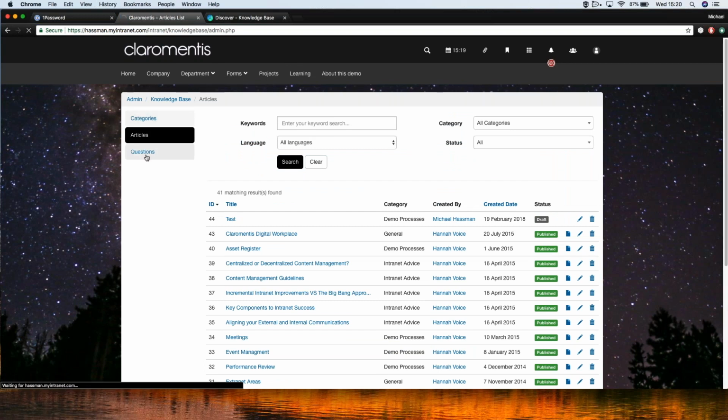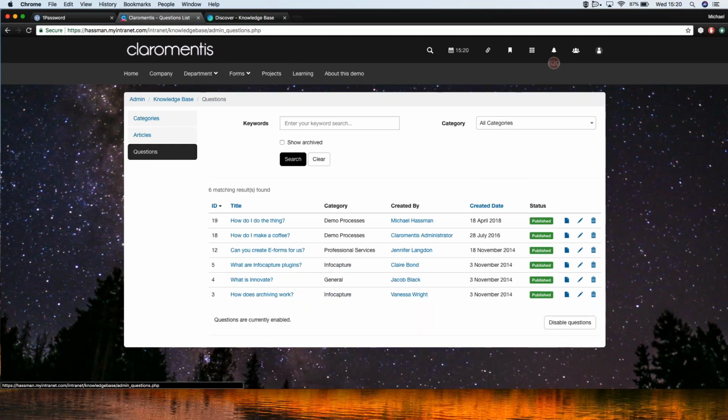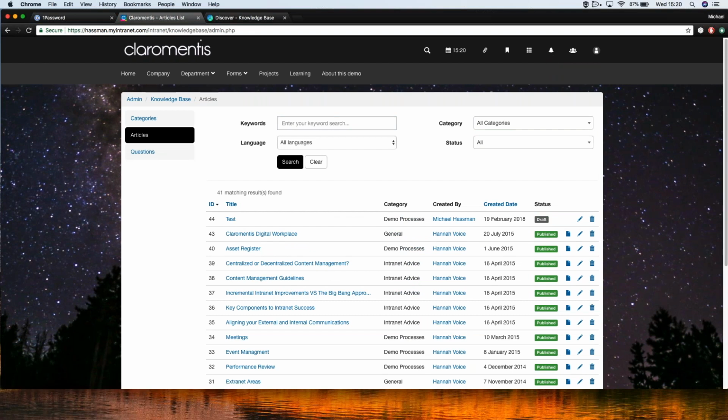Likewise to articles, we also have questions with the exact same functionality, a list of all of the questions that have been posted, the ability to view, edit, and delete them as necessary. Searching for these, we also have the ability with keywords and category filtering, exactly the same as we had for the articles here, but this also has languages and statuses if needed.